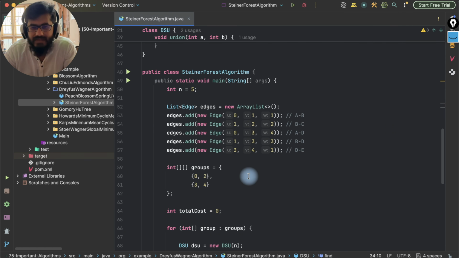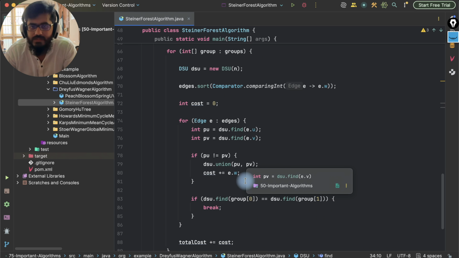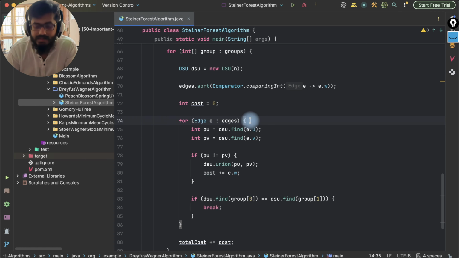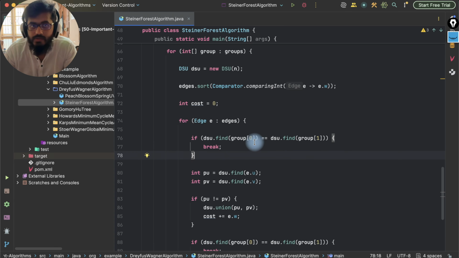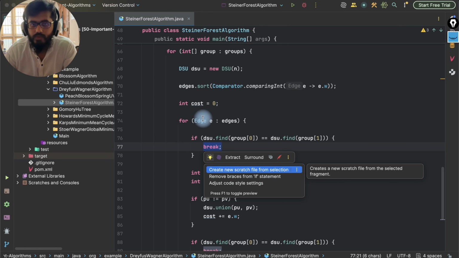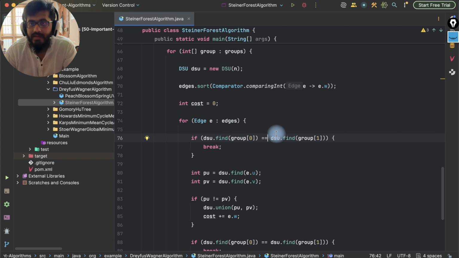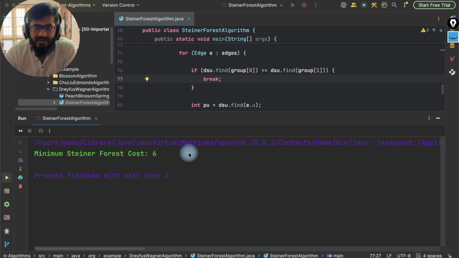So let me do one thing. We are considering an unnecessary edge, I believe. I forgot one if condition, or it's better to include this if condition. Let me paste this part over here. We are just checking whether the edges are already connected. If connected, we are just exiting, so we don't have to make use of that particular edge again. Let me rerun this. Still we are getting 6 itself. Let's see what's wrong. Actually, the answer 6 is correct.